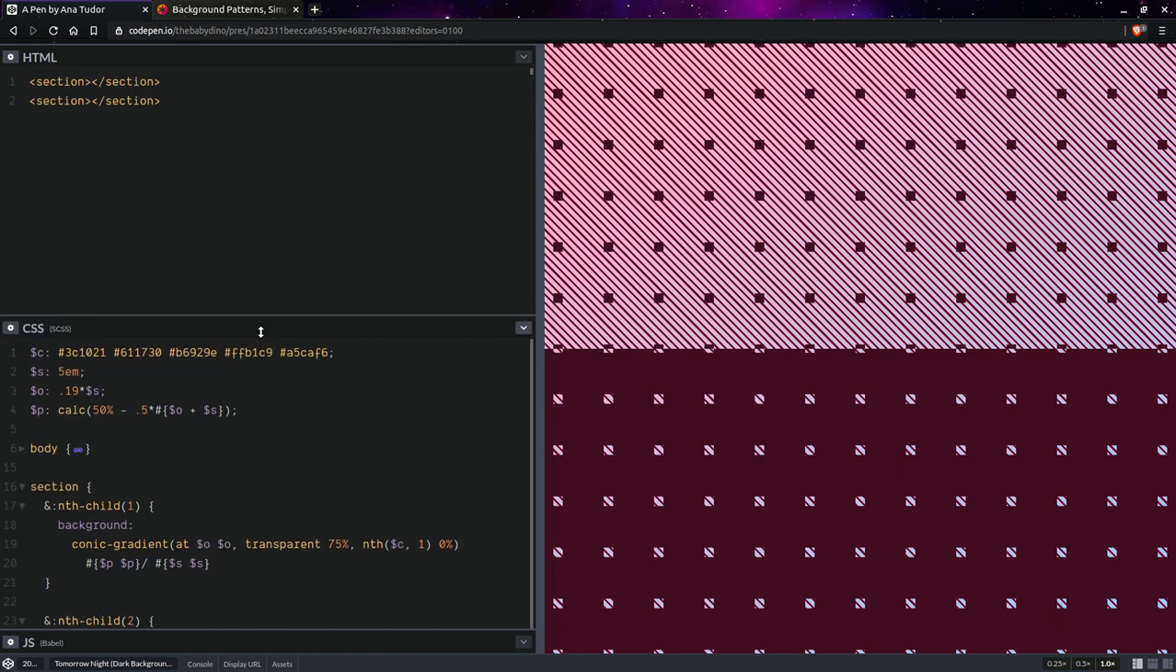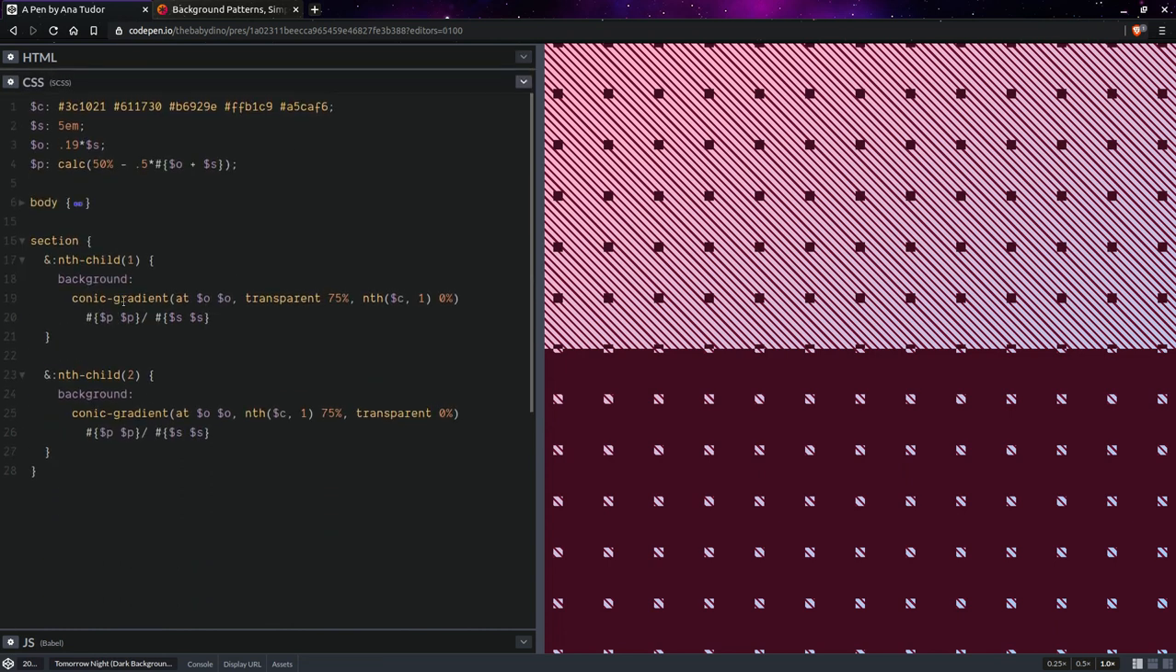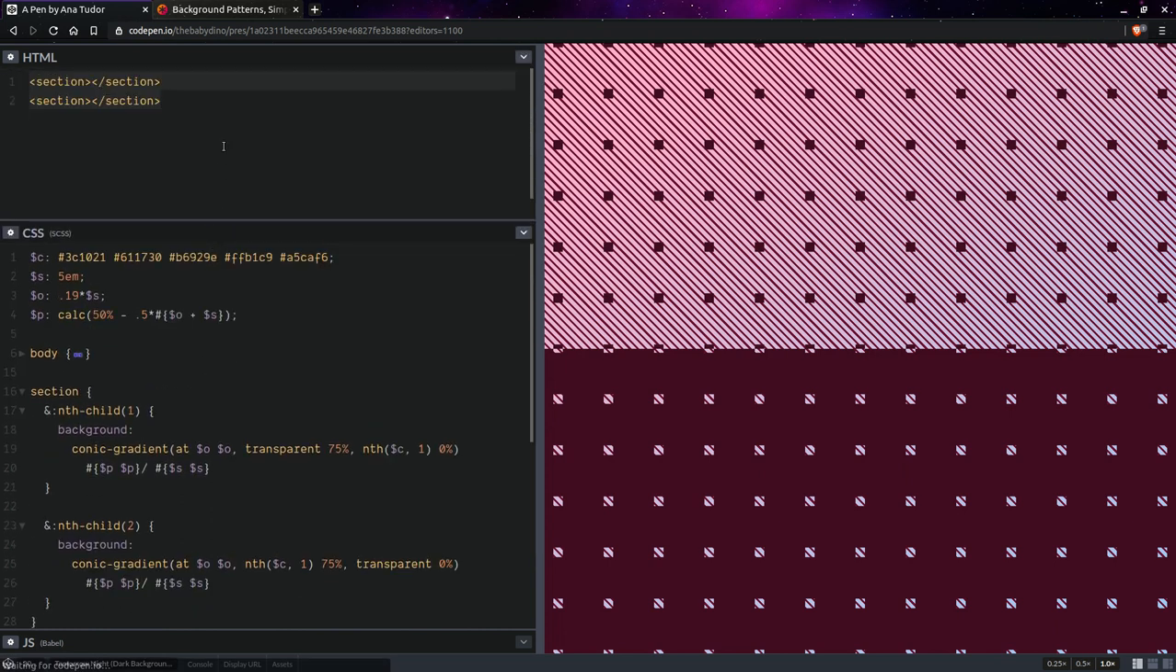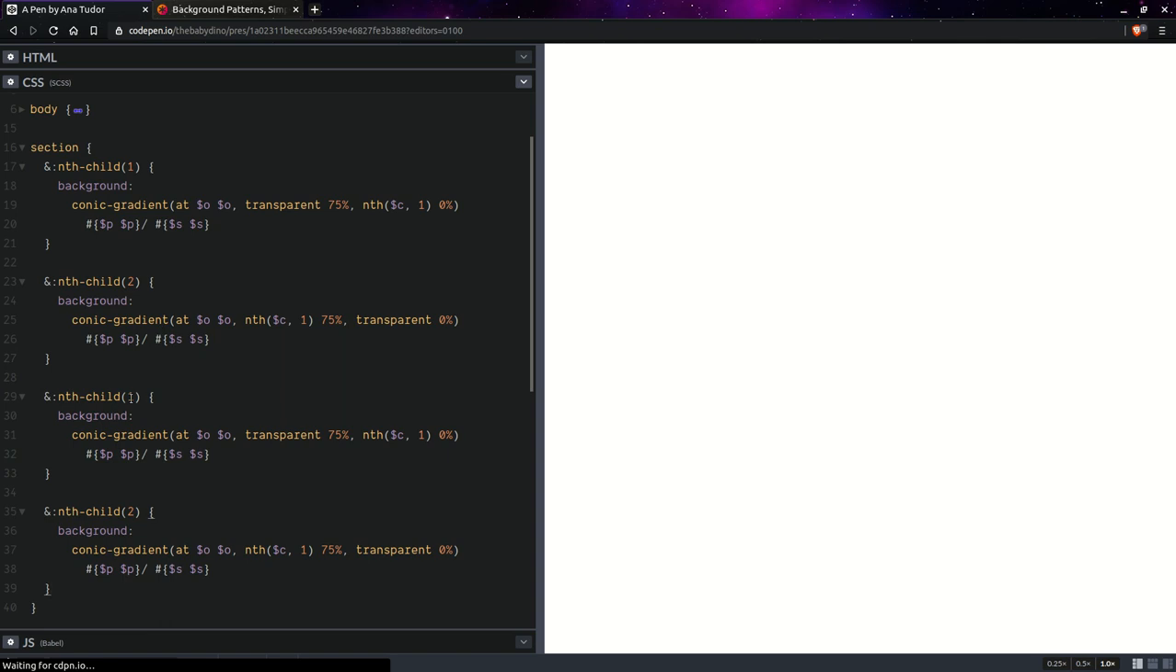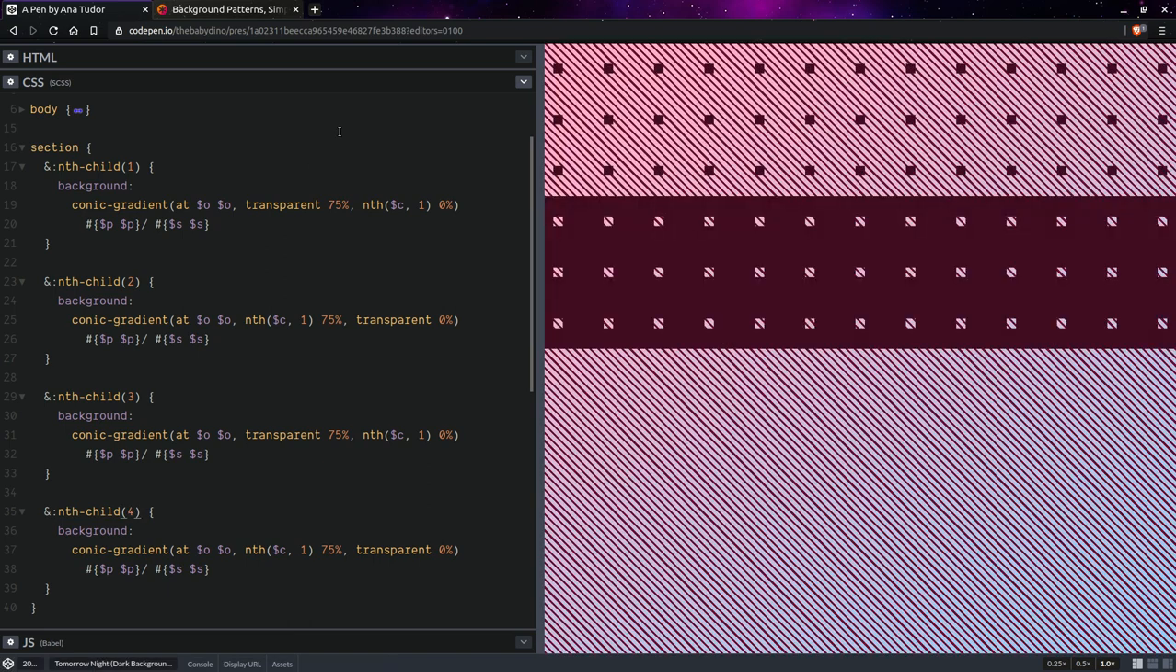And we can add 2 more sections, because I want to show you something else. So here, oh, I forgot to paste them. So I copied them and I did not paste them. Okay, now we have 4 sections in total. And here we're going to have 3 and 4.